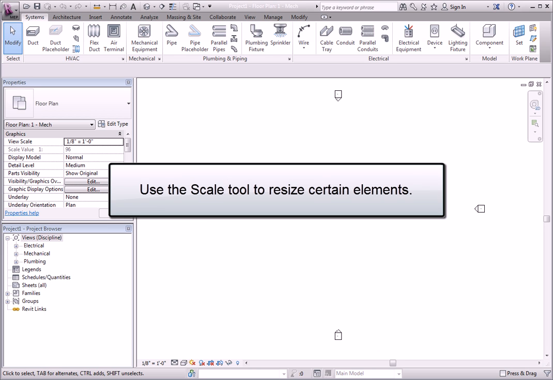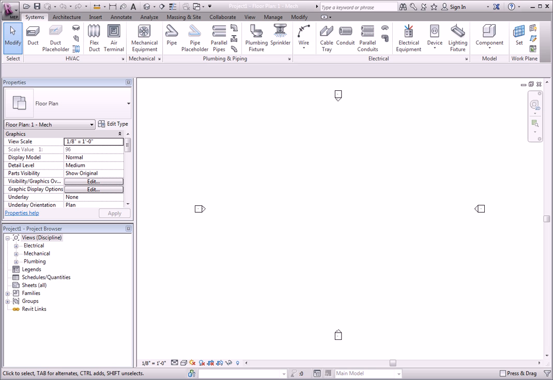You can use the Scale tool to resize certain types of elements, such as lines, walls, images, DWG and DXF imports, reference planes, and the position of dimensions. When you scale an object, you can do so graphically or numerically.